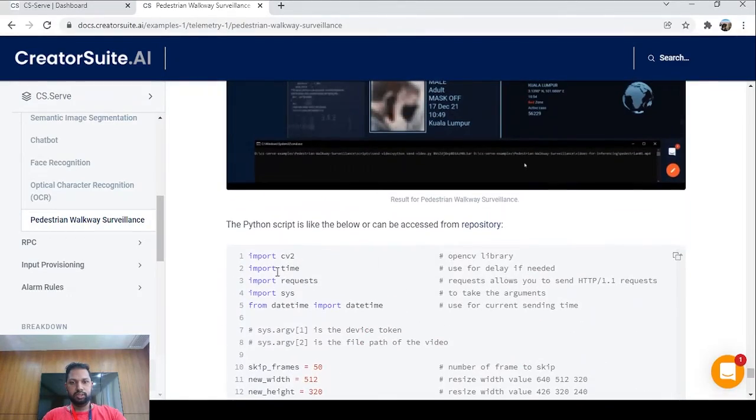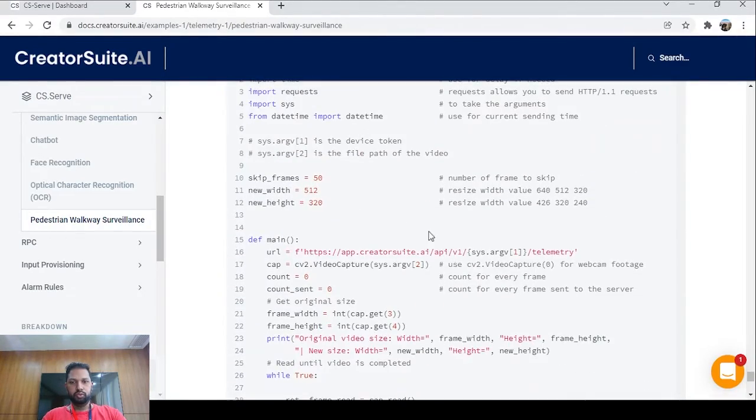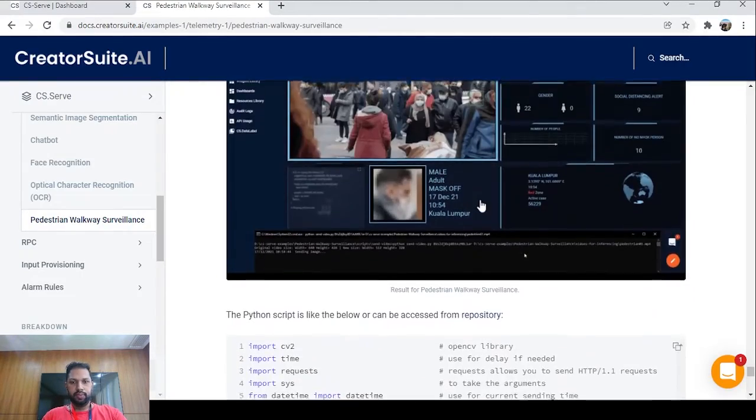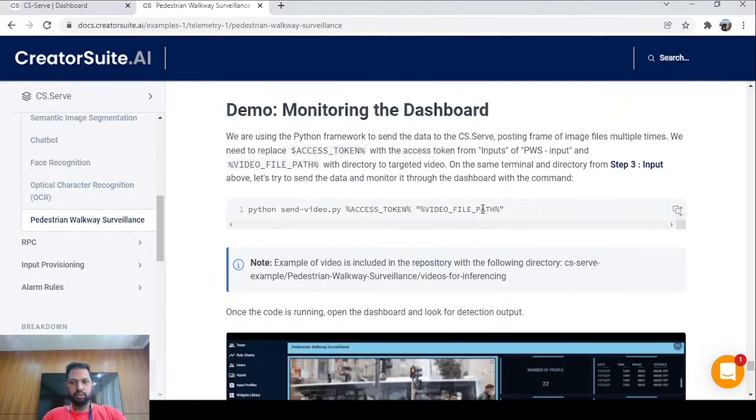So this is the Python script. You can save it in your Python directory, and then you can run this code. Let's get the access token. The video file path is the location of the video on your PC.